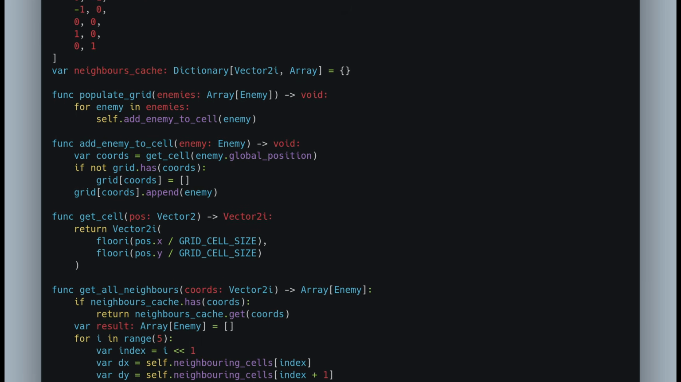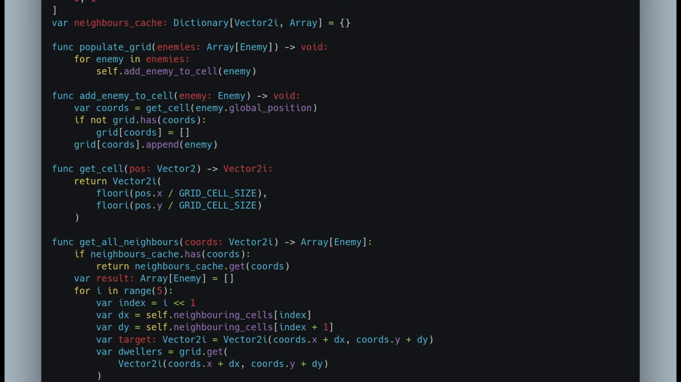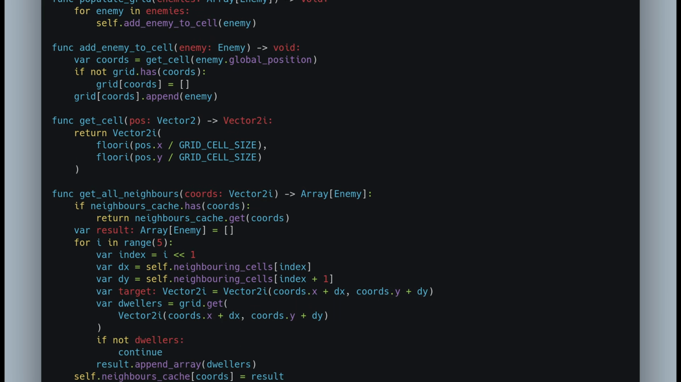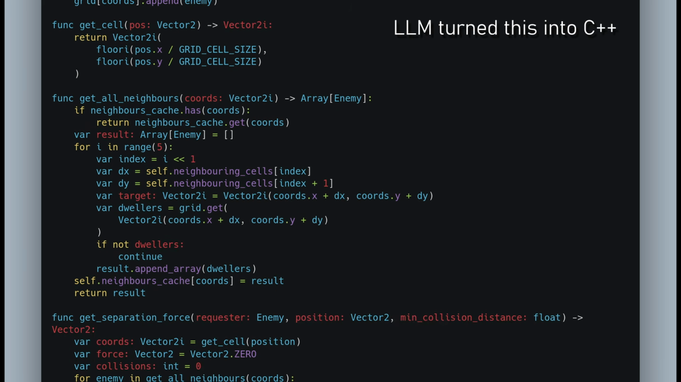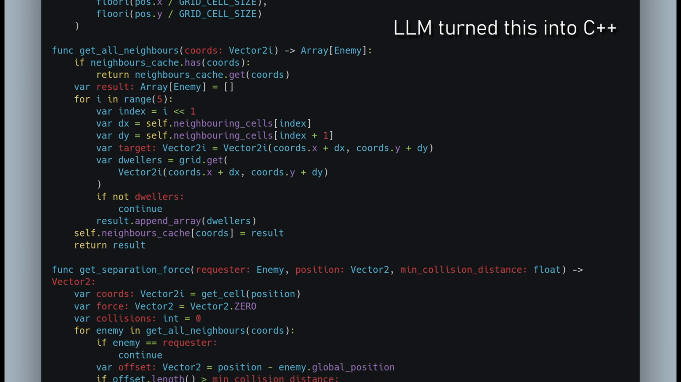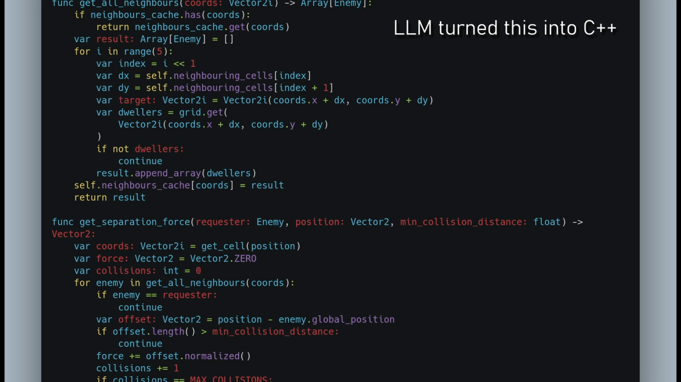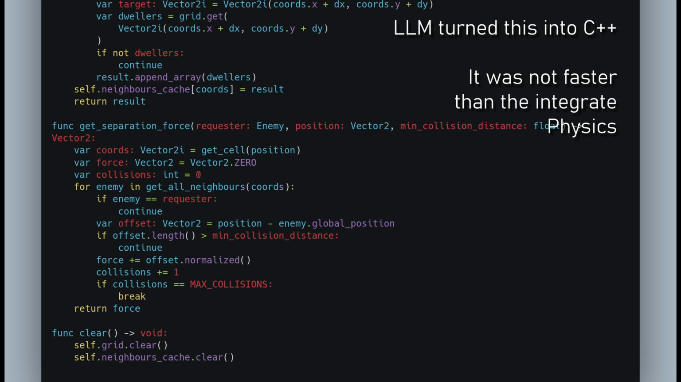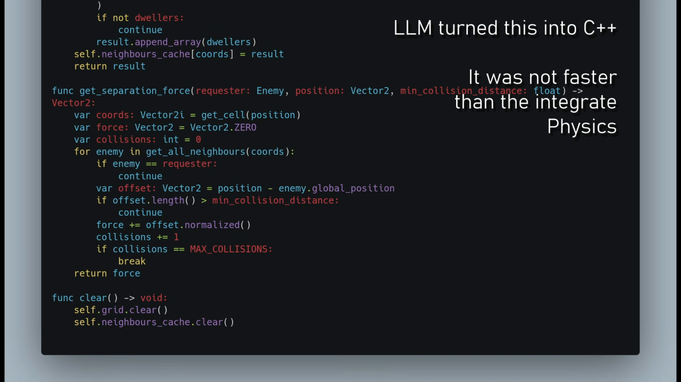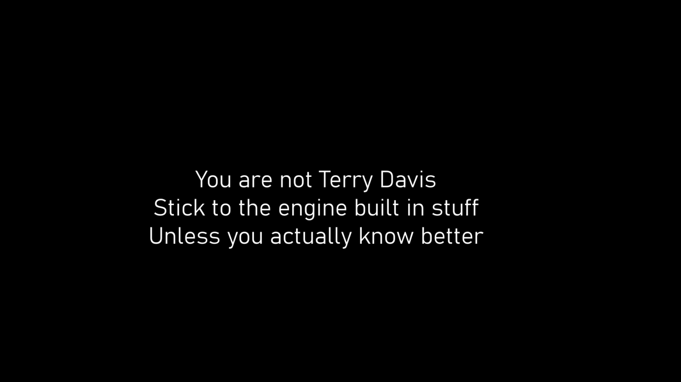Then I convinced myself that it must have been GDScript's fault. After all, it isn't a compiled language. So of course I tried to get an LLM to convert my GDScript implementation into C++ and build a GDNative extension. And of course, while a lot faster than the GDScript implementation, it still wasn't as fast as the built-in physics system. Moral of the story is that I'm not better than 1000 experienced programmers, and you aren't either. So it is better to stick to the already built-in systems unless you already know what you're doing, really know what you're doing.